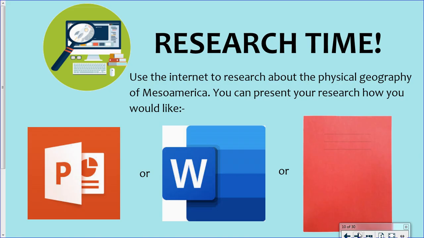So today I have just given you some basic information on those physical areas of Mesoamerica and the Maya region. Today you are going to do a bit more research just to find out a little bit more about each of those areas. Now, this is why I said to not write your date yet. You can present your research how you would like. You can choose to do a Microsoft PowerPoint presentation. You can choose to make an information poster or any other kind of presentation using Word, or you can choose to do a single or double page spread in your topic book as we normally do. It is completely up to you.